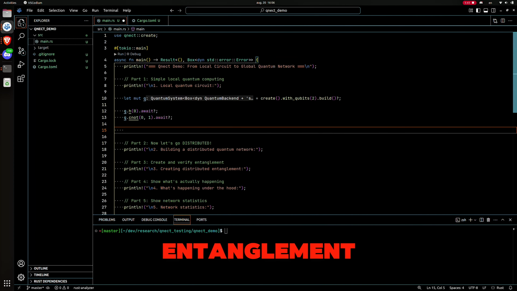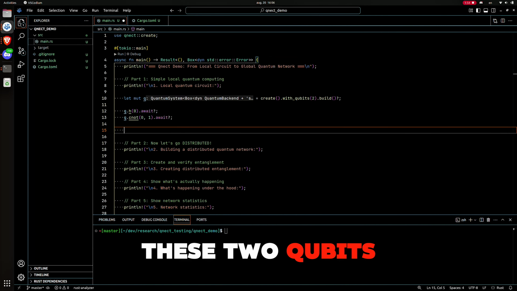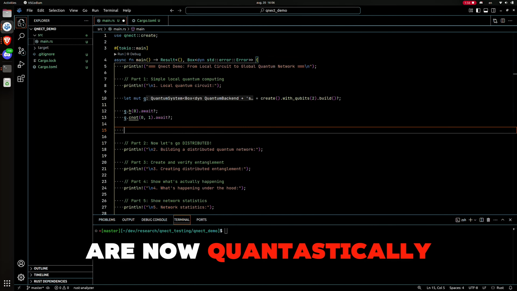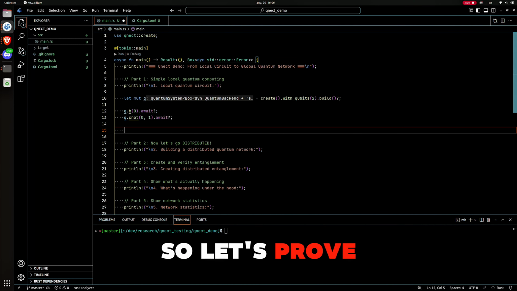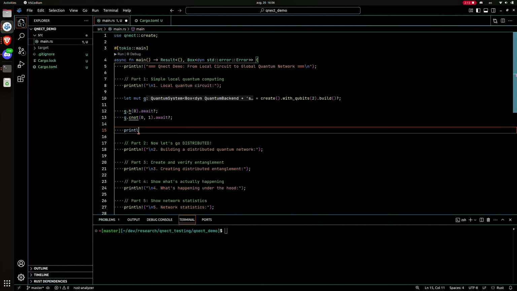Now we create entanglement. First we put qubit 0 into superposition with a Hadamard gate. Then we entangle it with qubit 1 using a CNOT gate. These 2 qubits are now quantastically entangled. So let's prove that the entanglement works. We'll create 10 bell pairs and measure them.